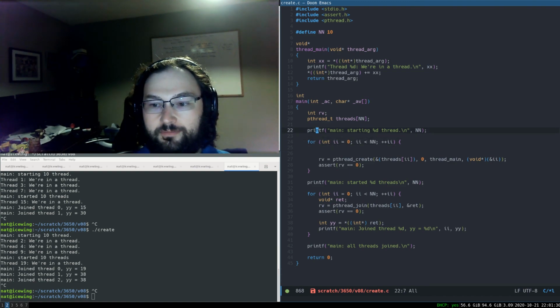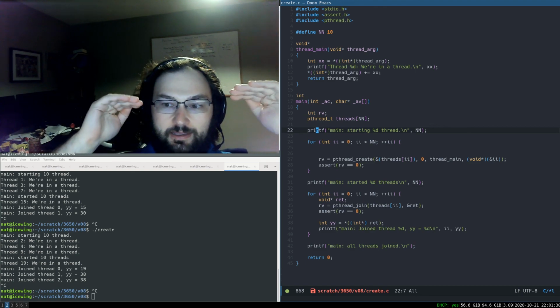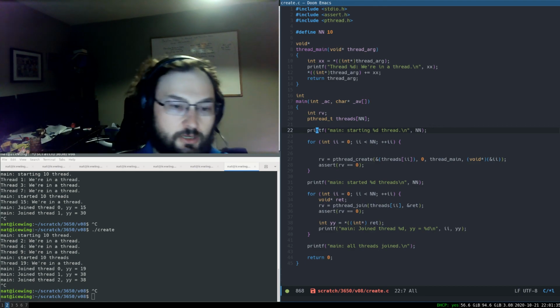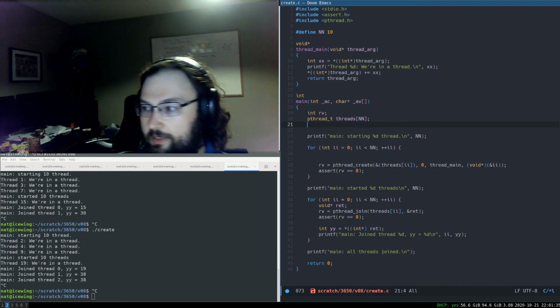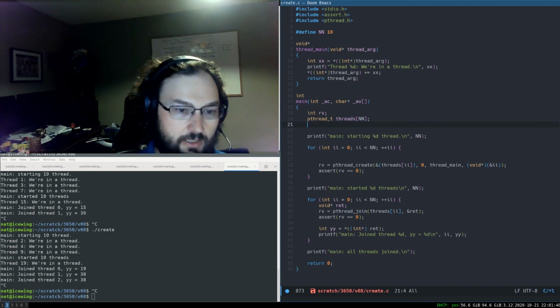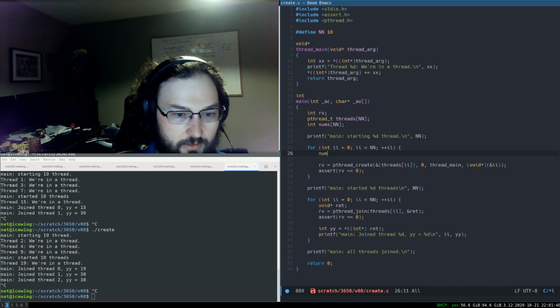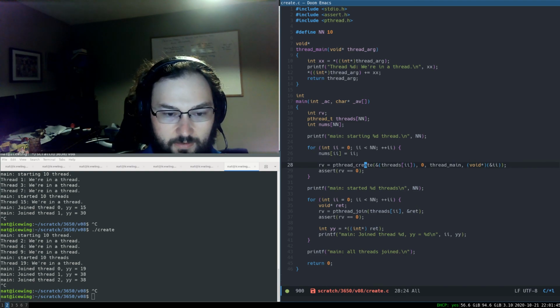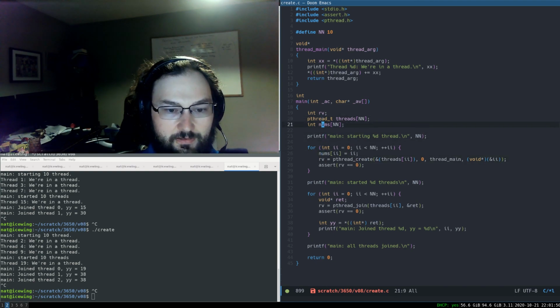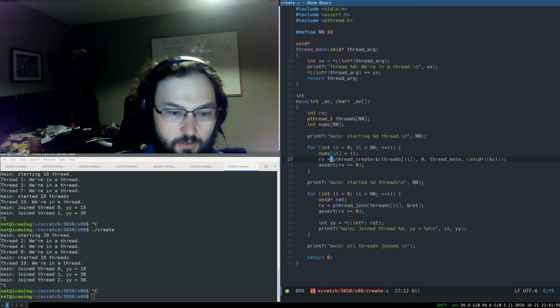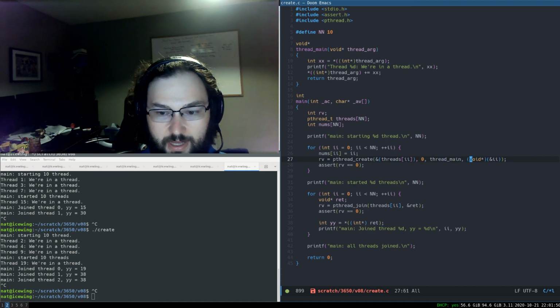So I want to, rather than having a single integer, I'd like to have an integer for each thread. So let's go ahead and make an array of ints called nums. Say nums[i] is i. And then rather than passing the loop variable itself here, we're going to go ahead and pass that slot in the array.